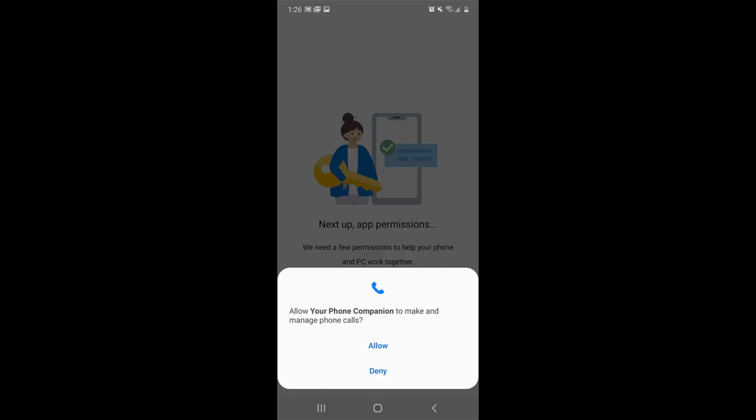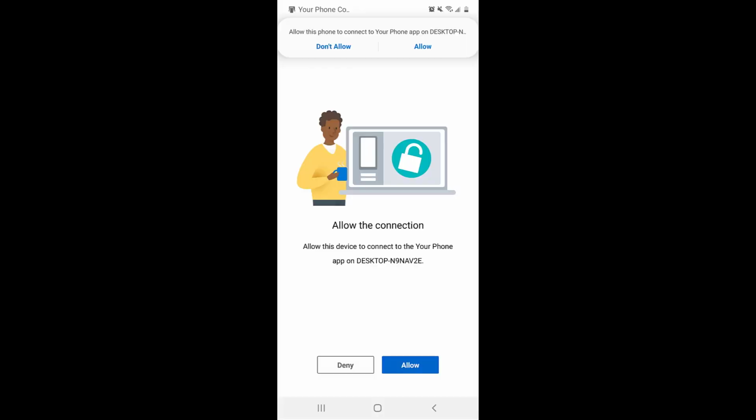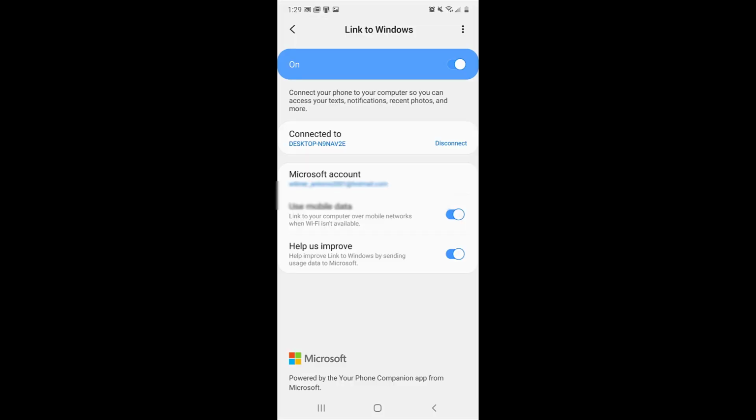And we're going to click Allow. And over here, we're going to allow the connection to the desktop. We are now connected to the desktop. Let's go over to the computer and see what we got.